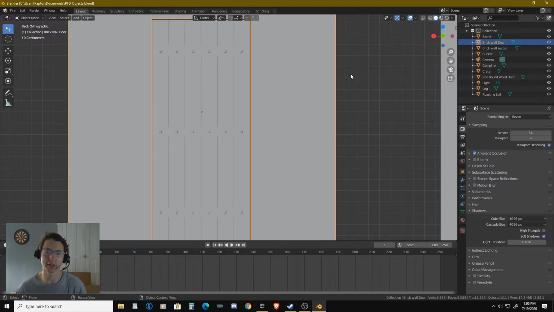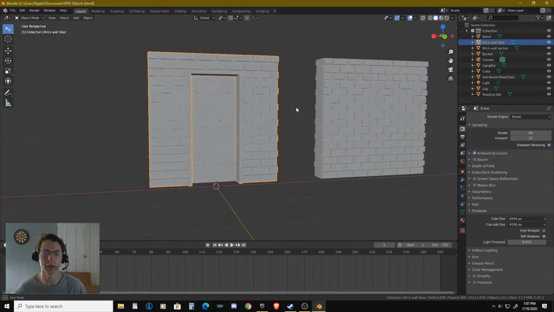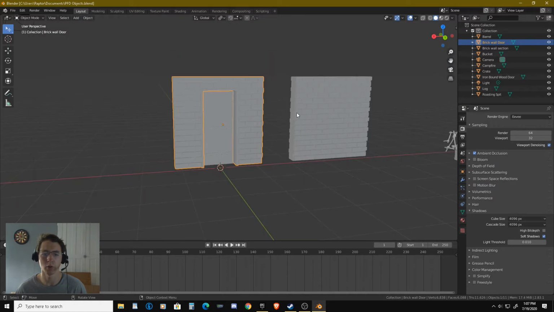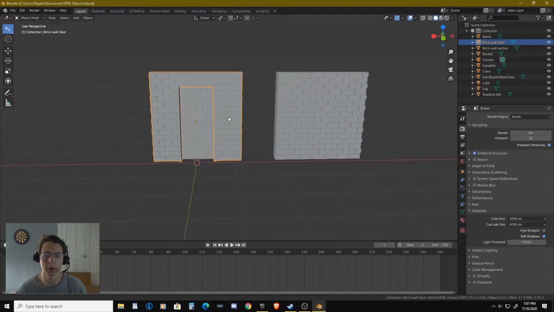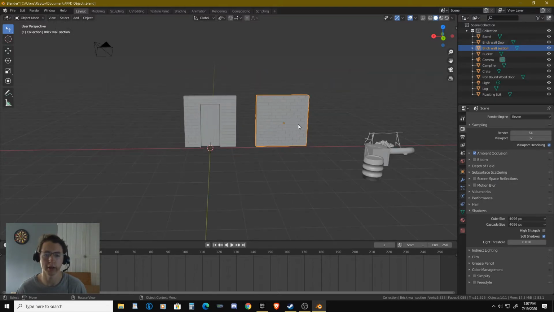Raptor here with Good Clean Gaming RX, and today we are back in Blender. Today I'm going to be working again on our brick wall segments. Today I'm going to be working on making a window. So we're going to go ahead and get right into that.